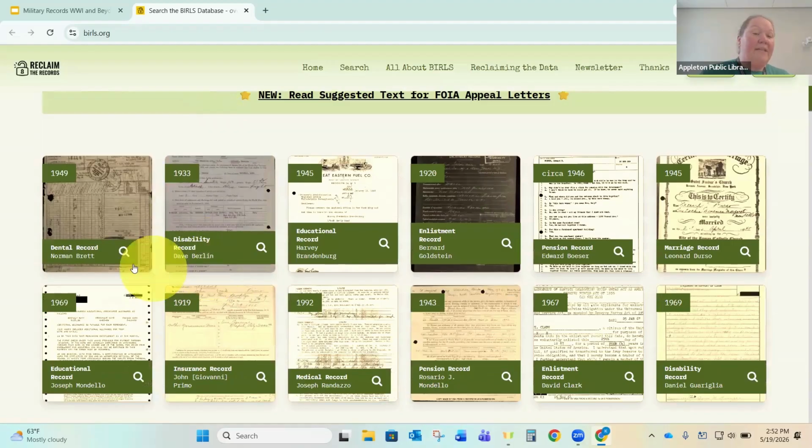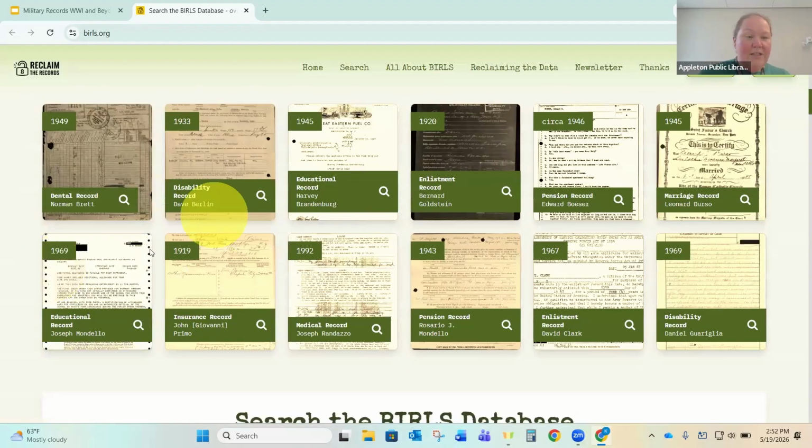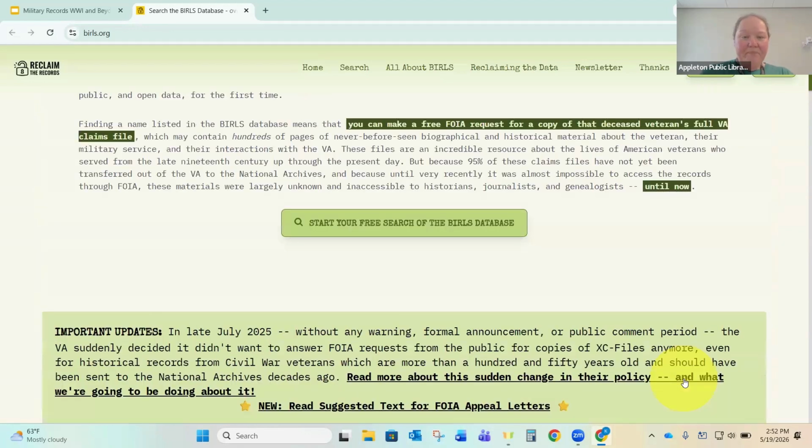You can sometimes get things like their enlistment record or a dental record or disability records. They've got all kinds of little examples of some of the records that people have received through filing a Freedom of Information Act request to get access to their ancestors' military records. Unfortunately, you can apply through this website, which makes it really simple and easy.